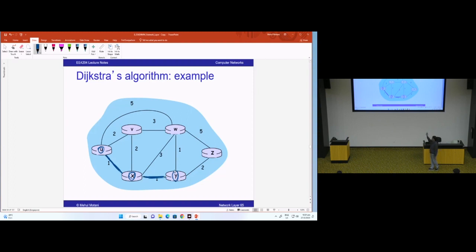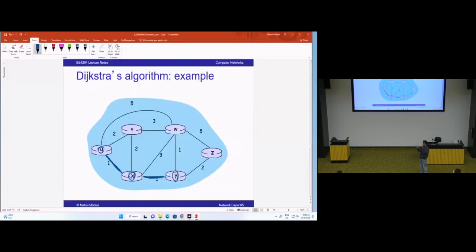No, because you've already added X, right? The being greedy is not with respect to just the one hop. It's with shortest cost paths from U. Yeah. So when you add Y, you're actually adding the path UXY, which is cost 2. And there's another cost 2 path as well, right? UV. Yeah. So you could have chosen either one.